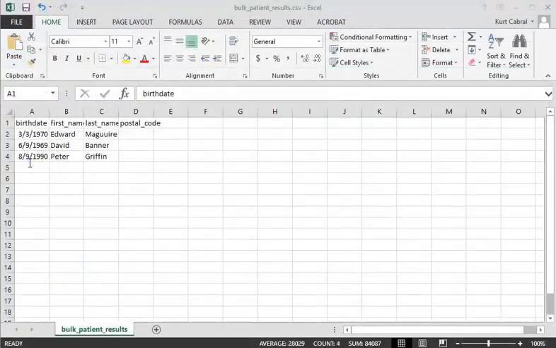Once you've done that, you can populate the spreadsheet based on the column headers, which call for the same required patient data elements as for manual entry, namely first name, last name, and birth date. The postal code column is optional. If you do not use that column, you must delete the column heading to avoid validation errors. In addition, for an uploaded file to pass validation, date of birth must be in the month, date, year format.